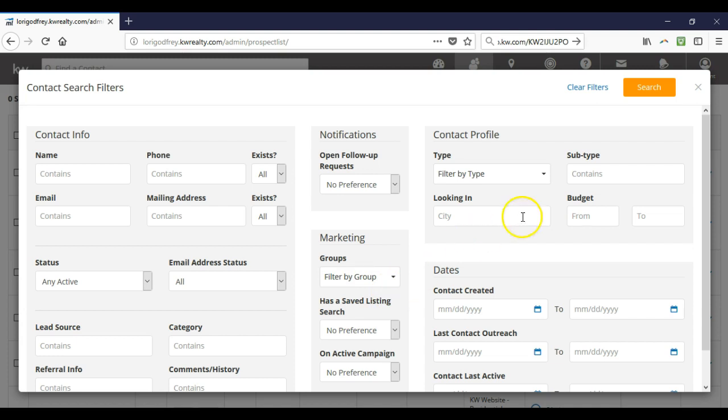Now, whenever you are done and you've clicked on what you want to search for, just make sure to click that search option at the top right. Or of course, click the clear filters button on here too, so that way you can clear out these filters immediately to view all of your contacts once again.